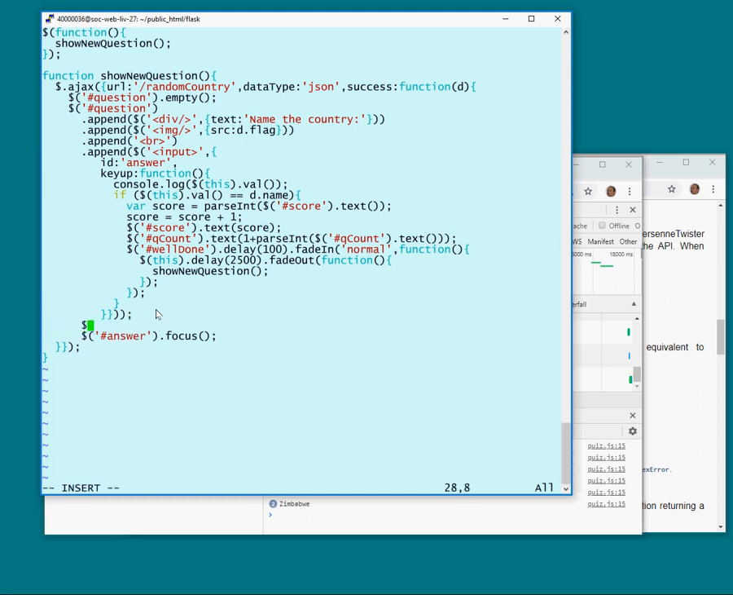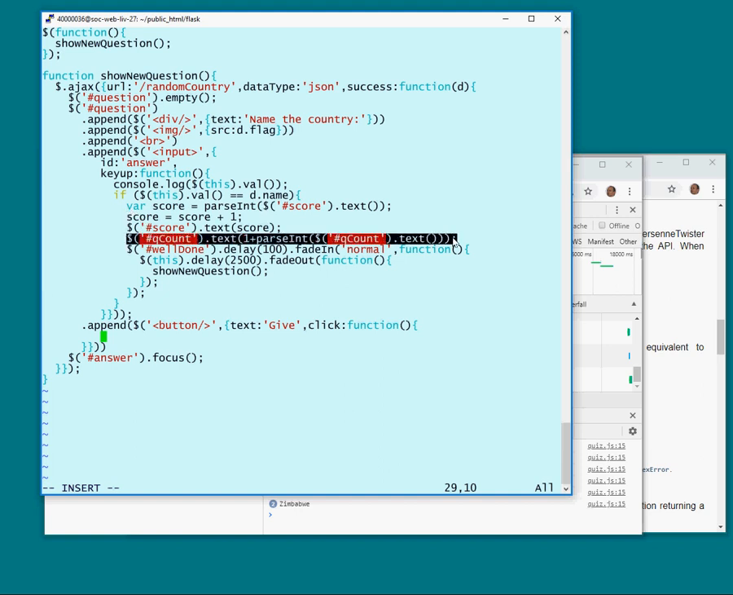Okay, so in this append sequence here, or this answer here, that shouldn't be indented. So I'm going to append another thing, dot append, and this will be a give up button. So the text of that will be give up. Okay, and the click property of that will be a function, and if the user clicks on the give up, then what we'll do is very similar to what happens if you get it right. The score won't go up, question count will go up, so I'm going to copy that line and put it in place.